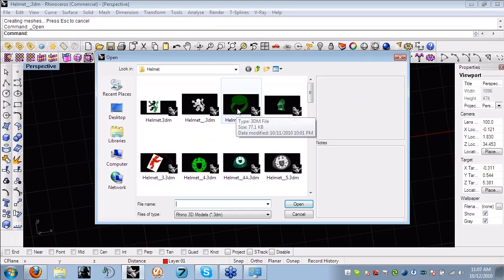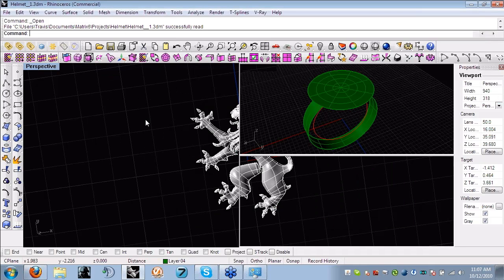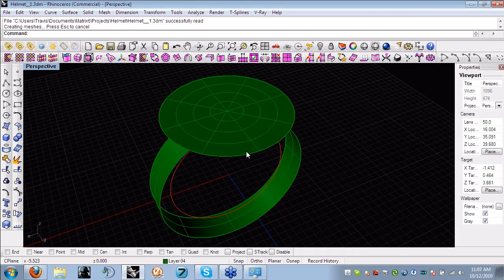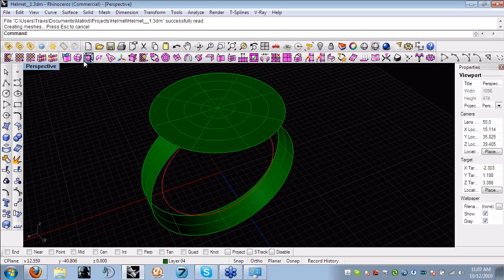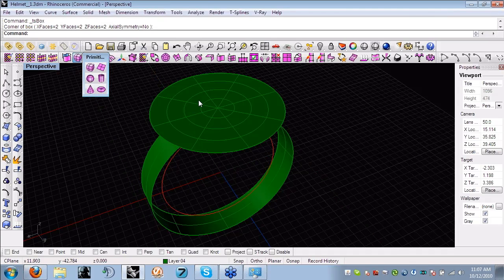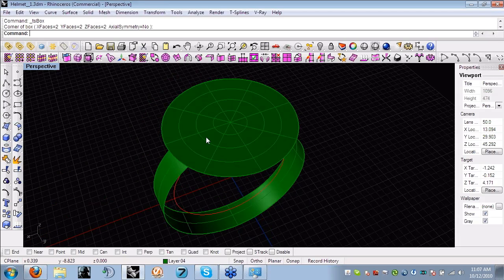And the shank, I started from just two primitives. I used the cone for the top and then the cylinder for the shank itself. And I got all these tricks from watching Juan's videos.